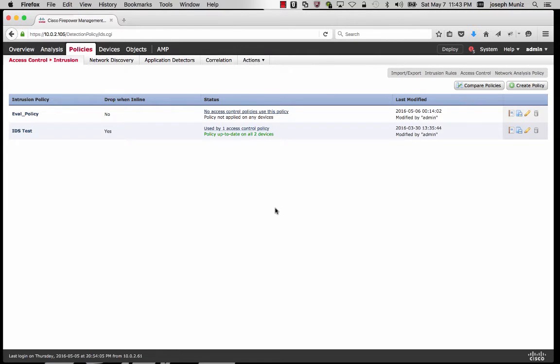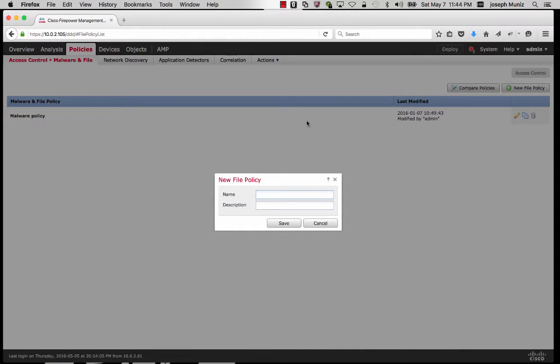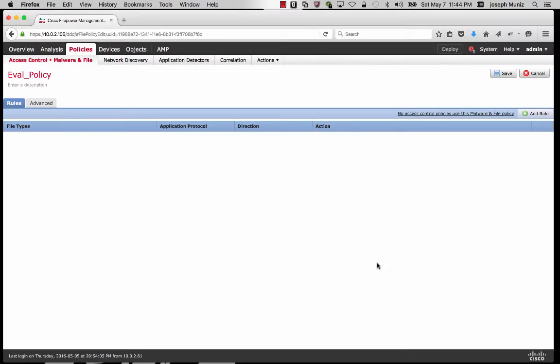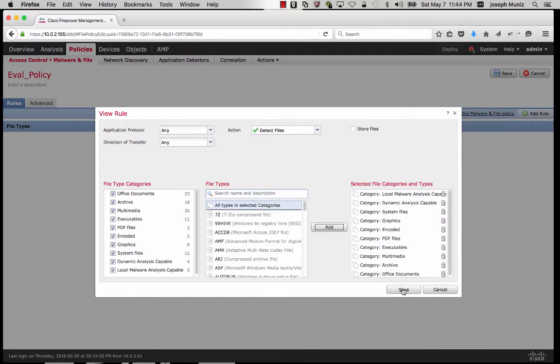Next, we will create a AMP, or Advanced Malware Protection Policy. That's found under Policies, Access Control, Malware, and File. We will create a new policy and give it the name Eval Policy. Our policy is blank, so we must add a rule. Let's go ahead and select everything. You do this by selecting the checkboxes to the left for file type categories, and then with all types selected, click Add. Then click Save.